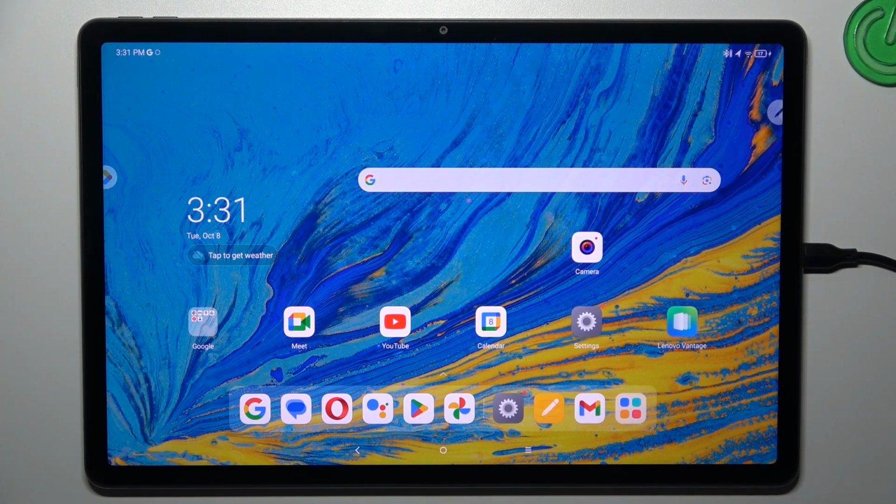Hi everyone, in front of me I've got LENOVO Tab P12 and let me share with you how to set the camera timer on this device.